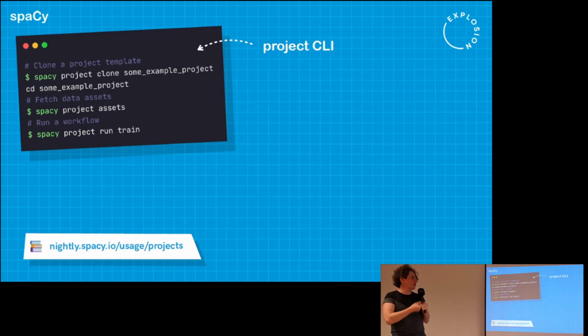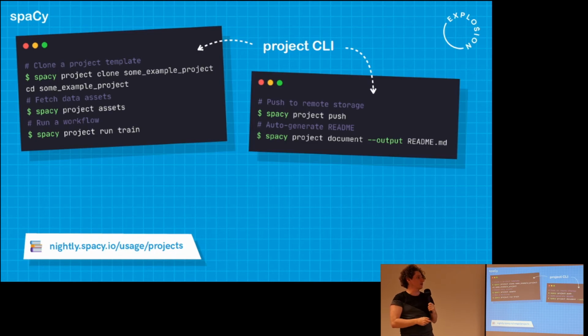So here's what this looks like in the commands. These are the steps which I referred to before. You can clone a project template from some example, and then you go into that directory. You run this command, spacy project assets, to fetch the data down. That will download any data assets that are referenced there, and then you can start running a workflow or an individual command.